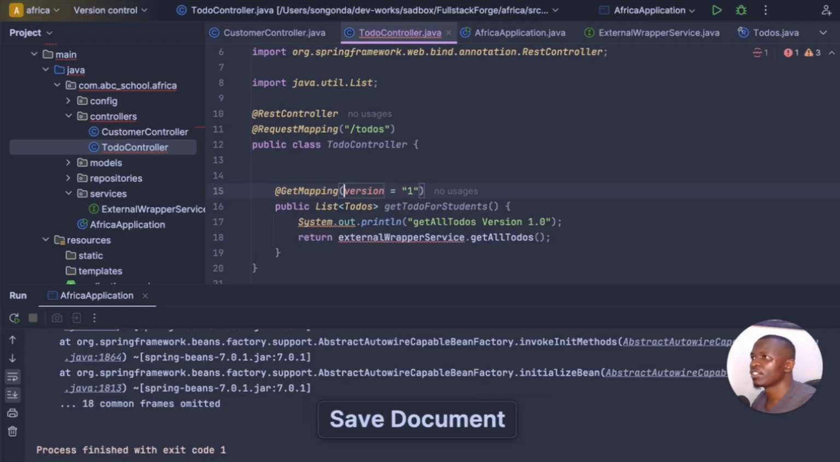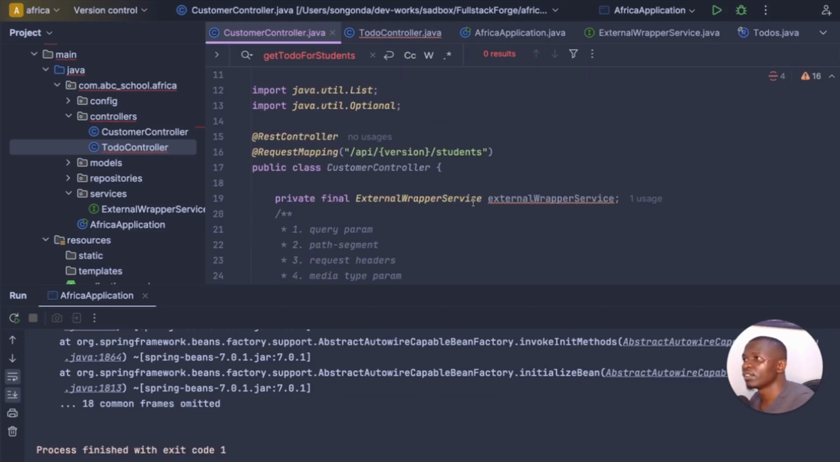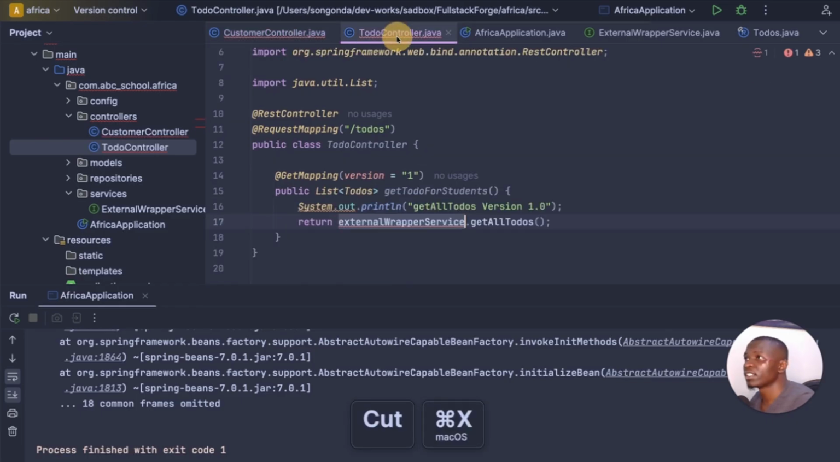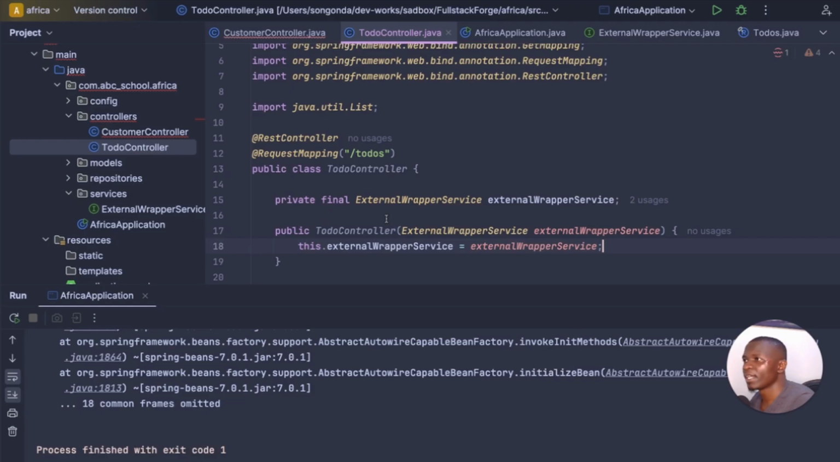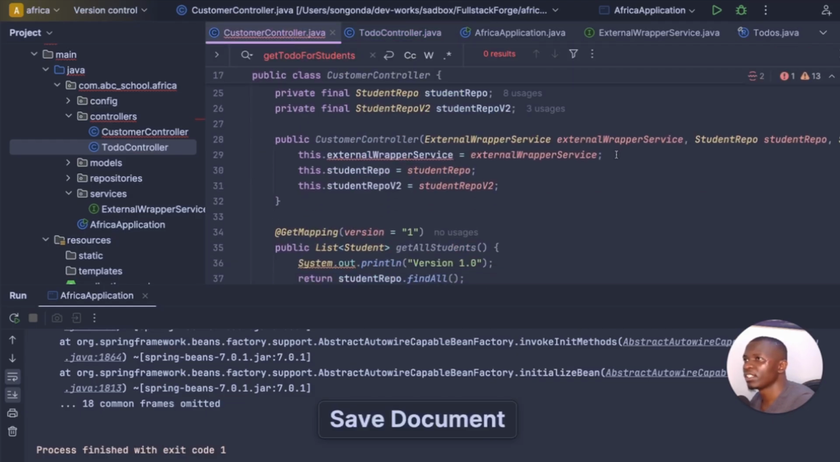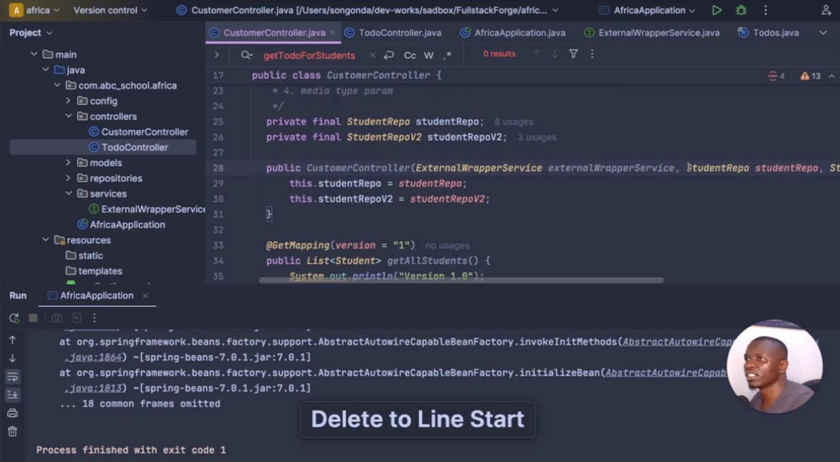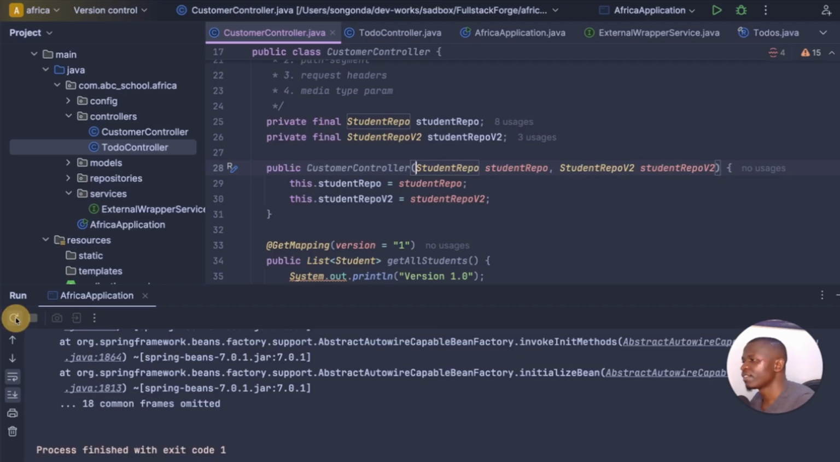Do we do versioning? Let's just do a number of to-dos without any versioning in there. Then I'll grab what I had here on the external service, and put it here, private final service wrapper. Then I'll add the constructor injection, and that's it. So why is this one complaining? Because of this, we can just get rid of that and this one. Then our service should be okay now.